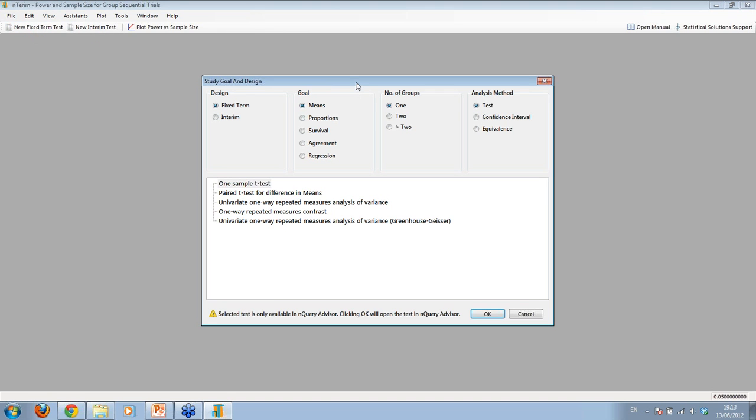At the top here, what we've also added is that we've increased our assistance offering and our plots offering. Okay, so to begin, if we click one of these buttons and start doing a fixed term test, it'll open the study goal and design window. Here, as I say, we've now integrated nQuery and nTerim, so our study goal and design window has been extended, with the first question being whether you're starting off doing a fixed term analysis or an interim analysis.